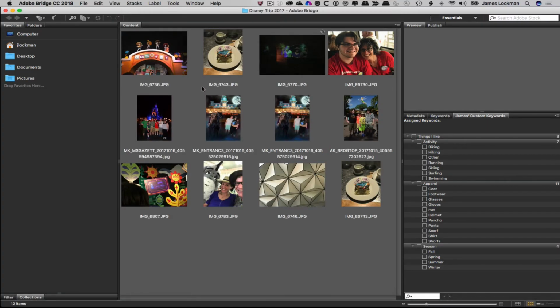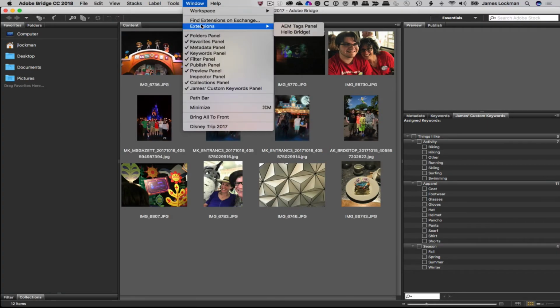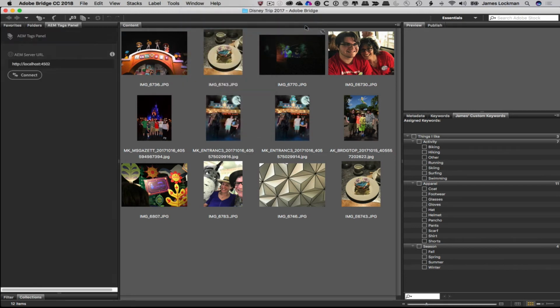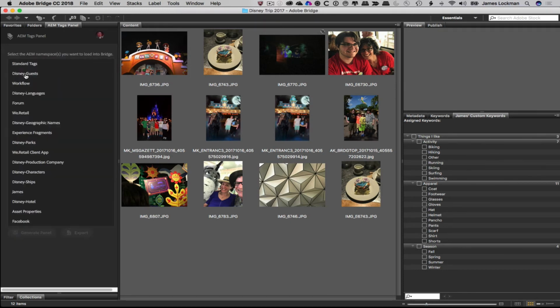Now, under the Window menu, you should see Extensions and AEM Tags Panel. Pop that open, and you'll see it loads. It says, go ahead and log into your AEM instance. I happen to have an AEM instance running right now on my computer on localhost. It's probably the case that you will have an AEM instance located somewhere else. So whatever the URL is that you use to log into that AEM instance, you'll want to enter that here in the server URL. Now I've already logged in, so it's remembering that.